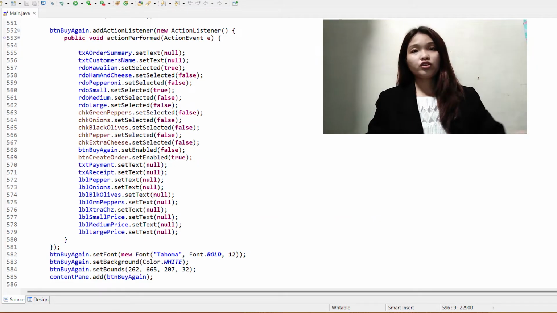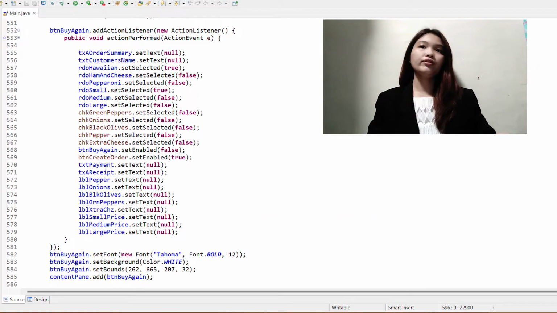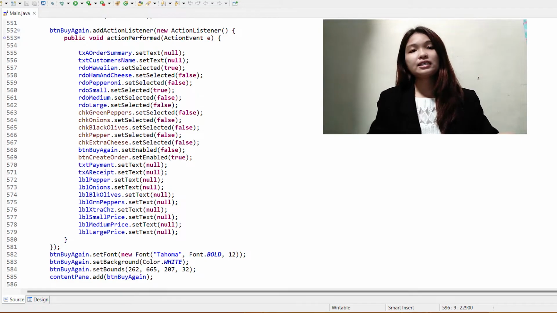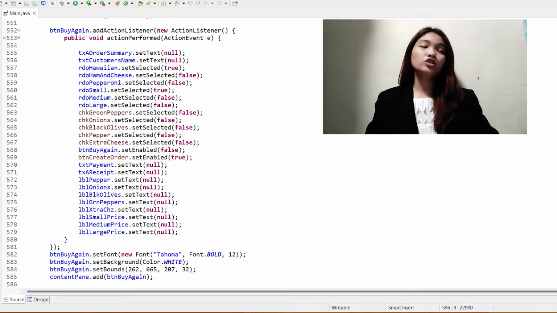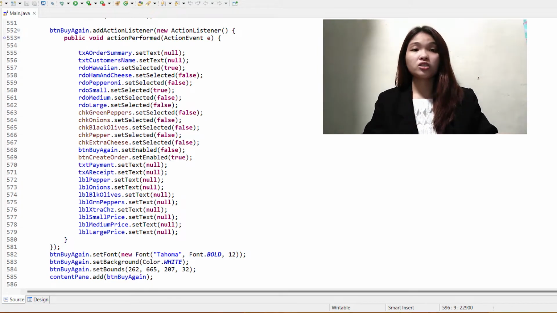So let's now move on to the function of the button buy again. The function of the button buy again is to let the user reorder some pizza. The code that we used was to set the program to the default phase. So you can see that all the text fields, text areas, and labels were set to null. The function null was to clear all the text in the text area, text field, labels, and etc.